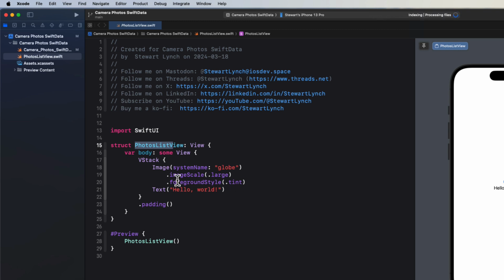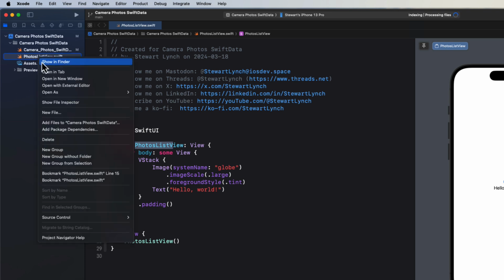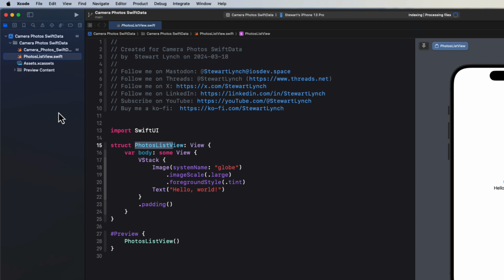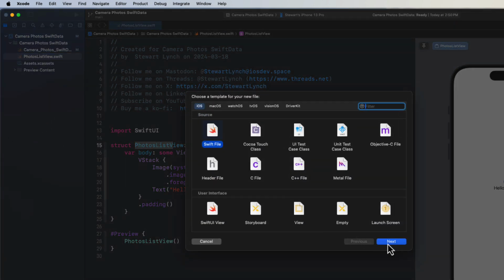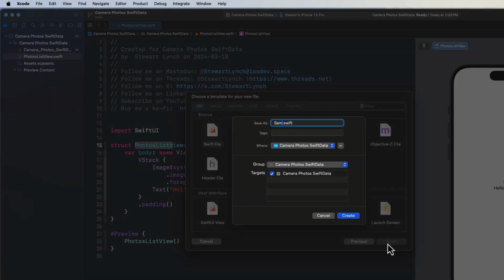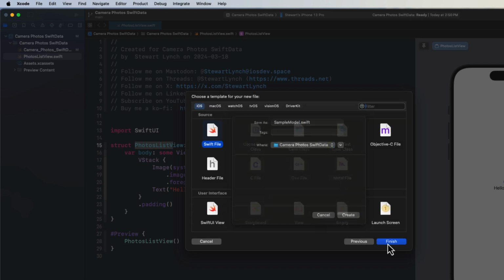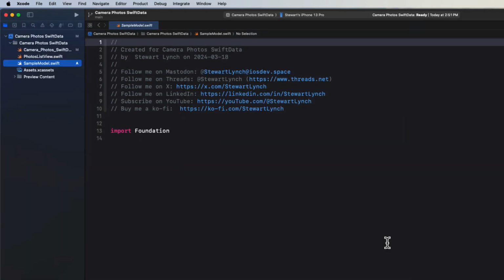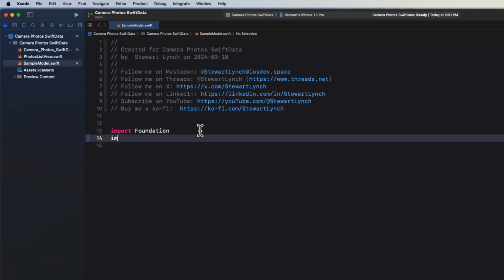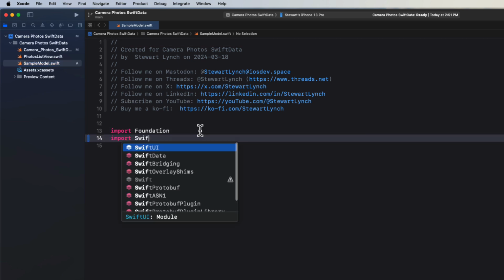And now we're going to start by creating our sample model that we'll use to store our photos in SwiftData. So create a new Swift file and call it SampleModel. It's going to represent the model in your database that may have several properties, but one of them is going to be an optional data property that will contain the data for an image. So first we'll import SwiftData.